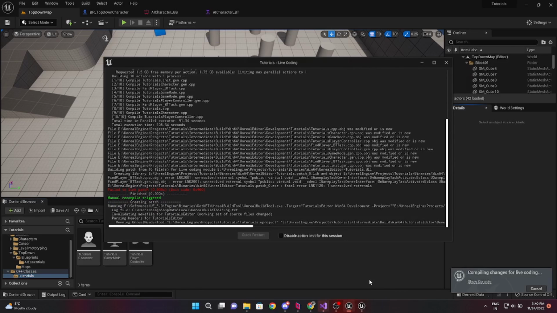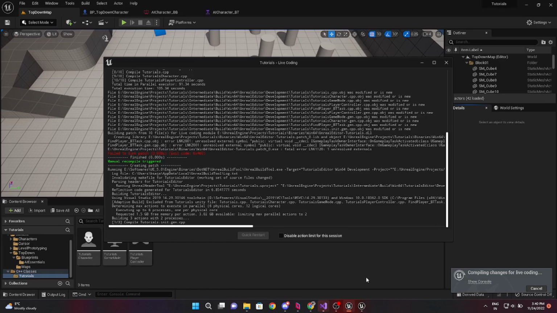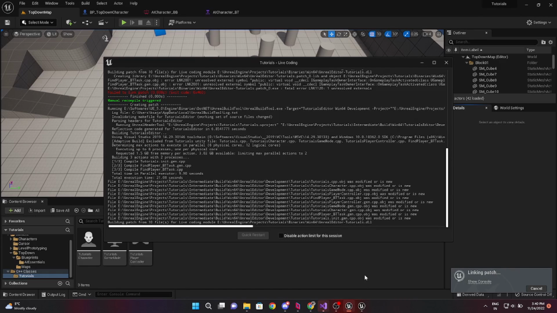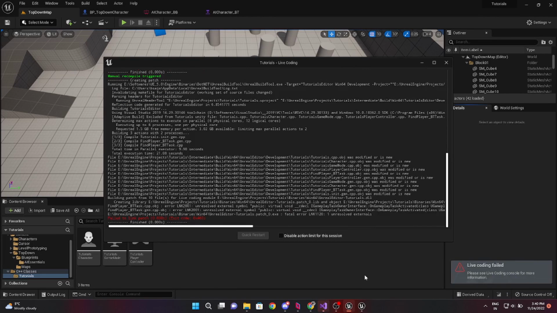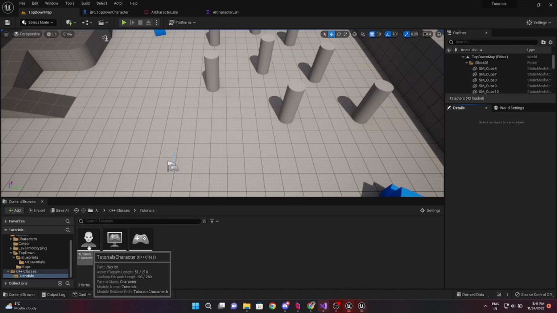Let's compile this. So on compiling, it looks like the compile failed. So let's go back to our Visual Studio. It looks like there's a linker error.